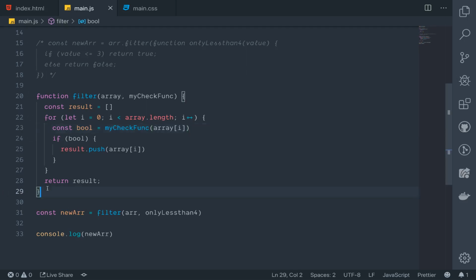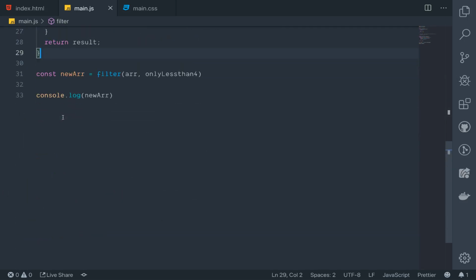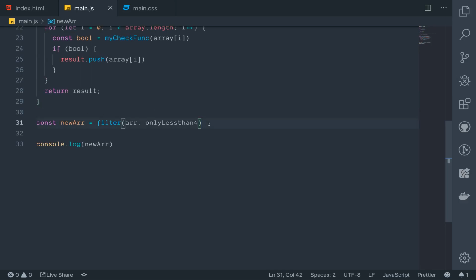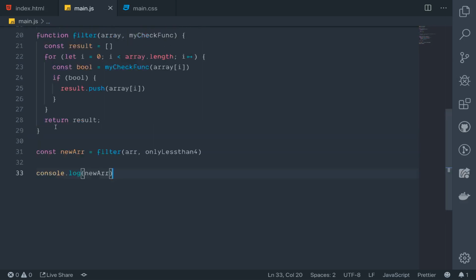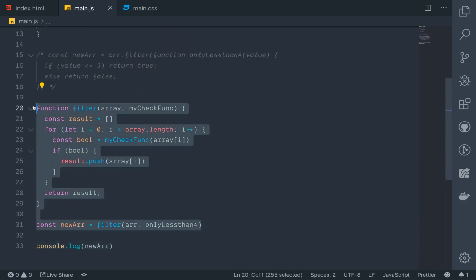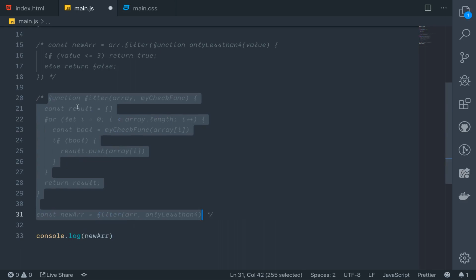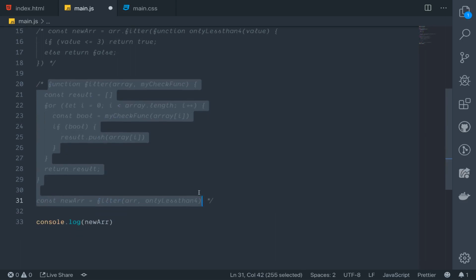Cool. Let's do something else. This is filter. Let's write another method called map. Did you hear about mapping before, like the array map function? No? Of course you are not supposed to have heard about it, just asking. Let's try and do that. Let's comment out the filter.